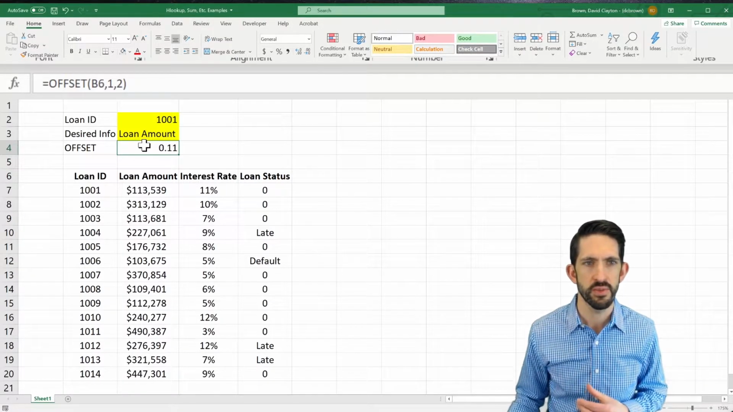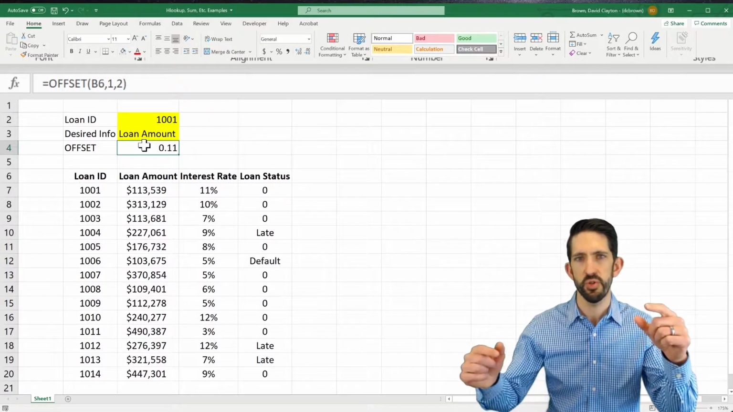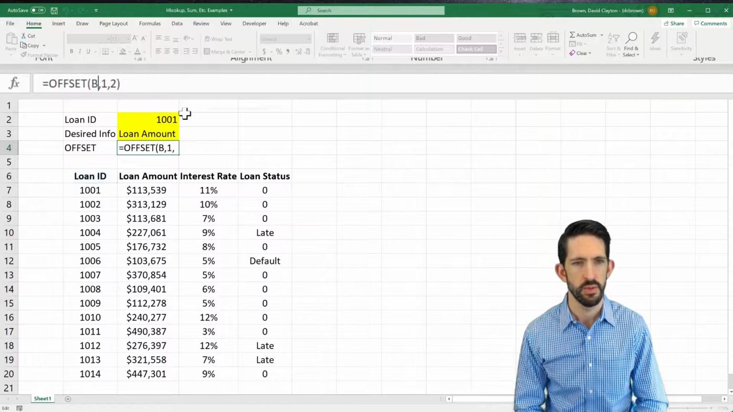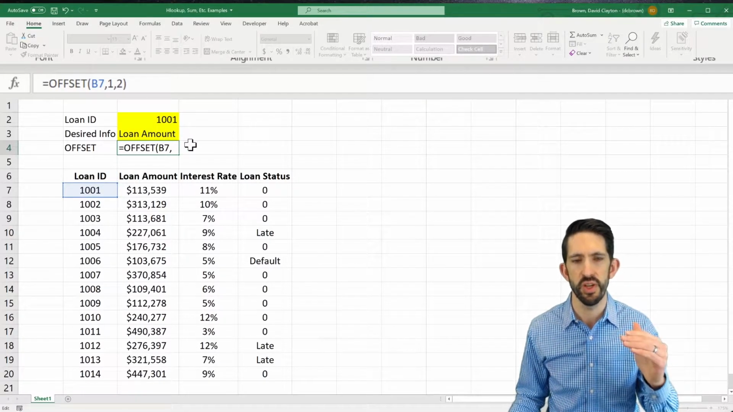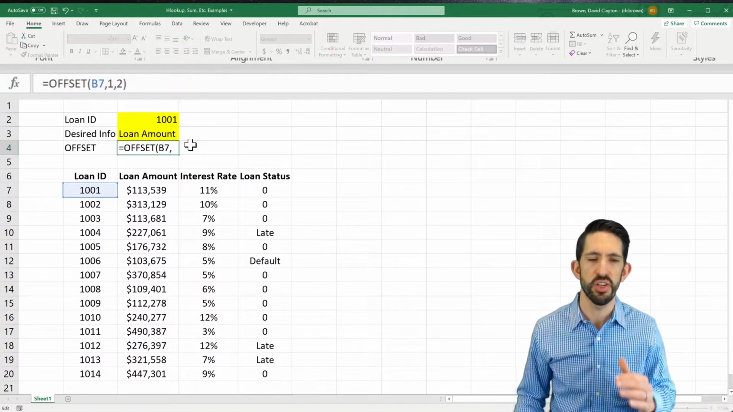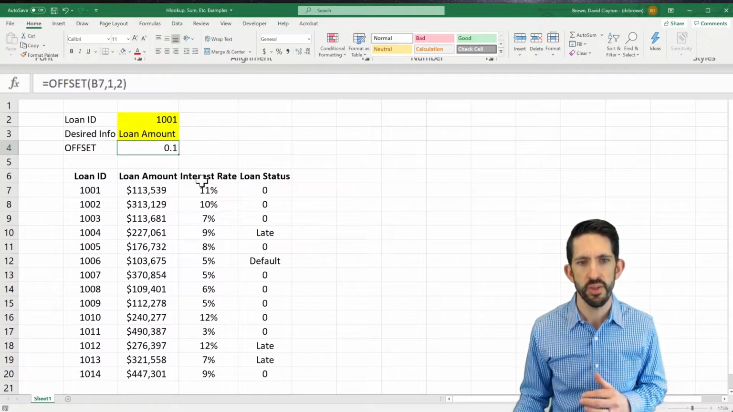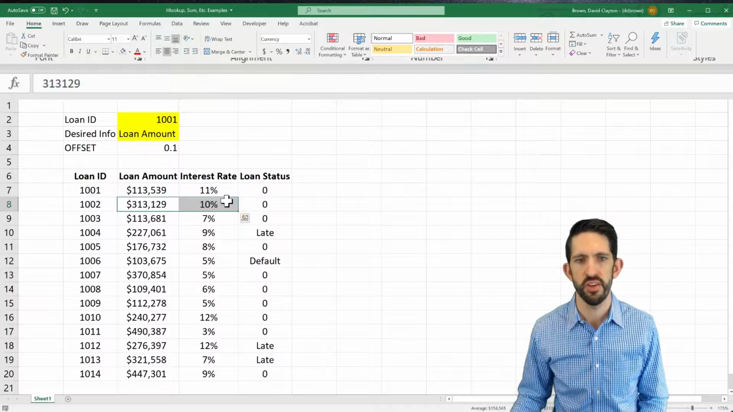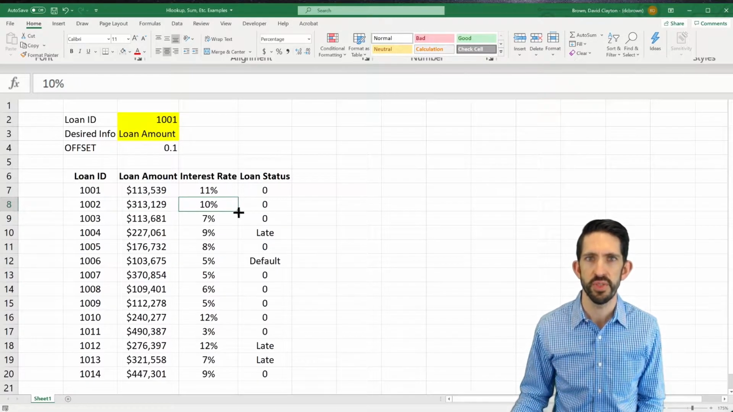And that's what we see, our answer. It gives you an offset relative to that initial cell you picked. We picked B6. 1 down, 2 over gives us that 11%. If instead we picked B7, so we moved down 1, then our offset is also going to move down 1. Now we have our 10%, which is 1 row down and 2 cells to the right of B7.